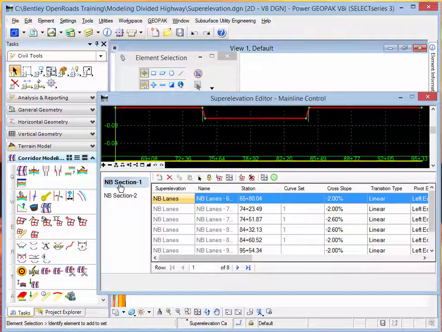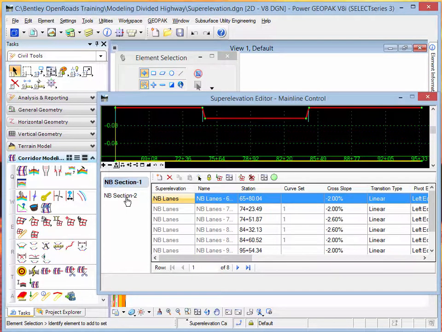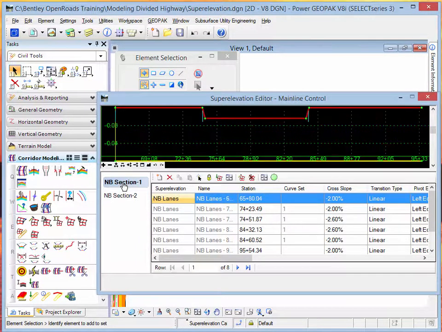Notice because I have two different sections, northbound section 1, northbound section 2, it's only showing in the diagram one section at a time. But you can see, so this is where I'm at negative 2%, it goes down to negative 8%, is that right? Yep. So there is my travel lane, there is my shoulder. Okay, everything looks good.